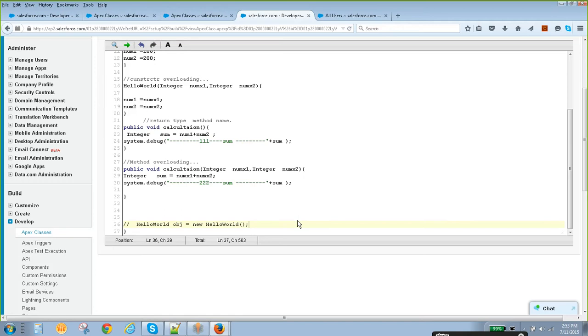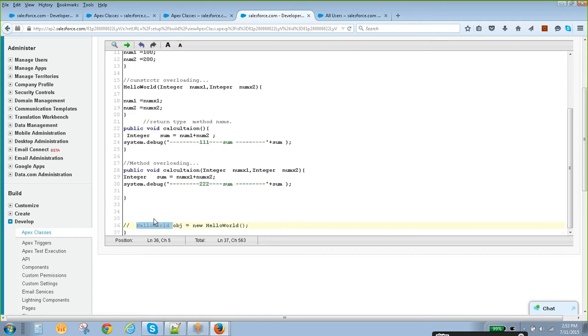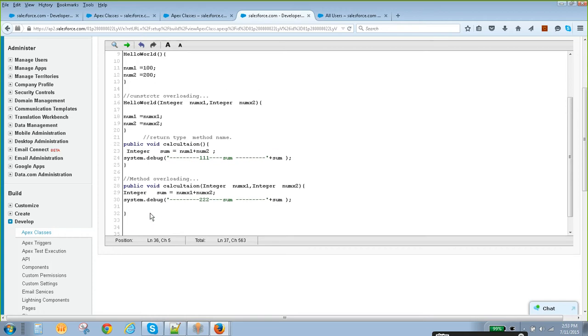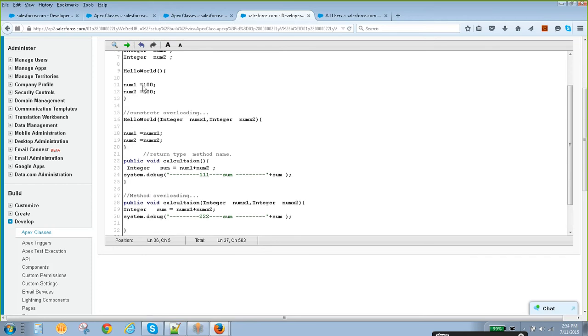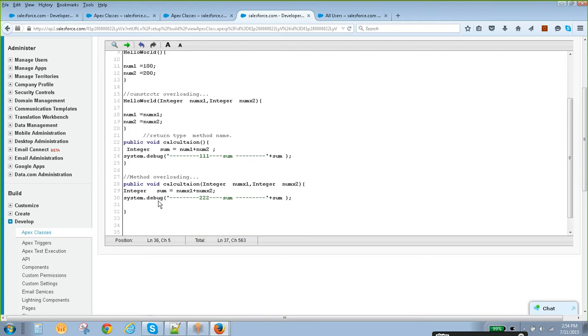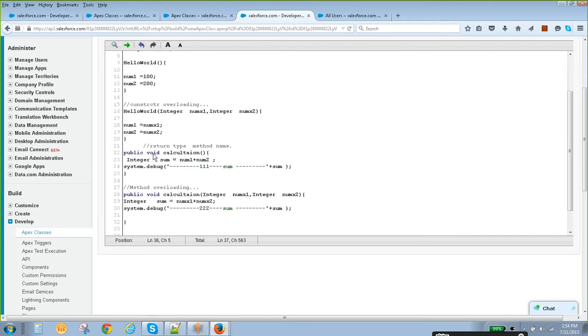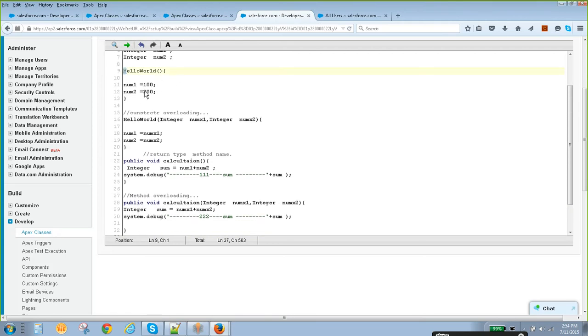Clear? Any question? Okay, so there will be a difference. When creating the object, by default it is invoking the class constructor. While creating the object, by default it will invoke the default constructor. What is the default constructor? A constructor without arguments is nothing but the default constructor. Okay, clear? So it has set num1 and num2 as 200 and 100, correct?